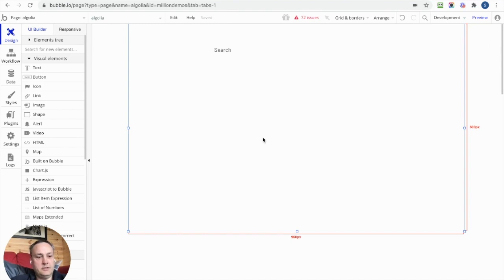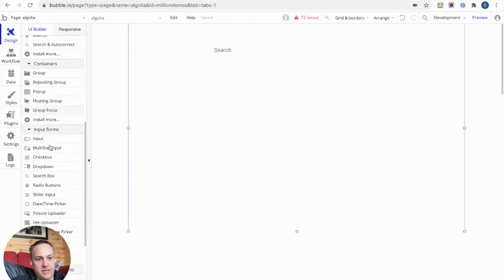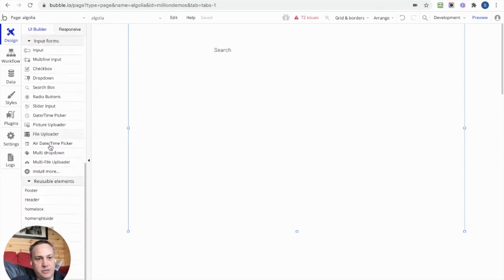Right. So we're looking at search today in Bubble, and seeing the different types of search that are available to you and how good they are, or not, as the case may be. So let's just have a look at that. I've got a blank page here, and we're going to add a standard search box to this.